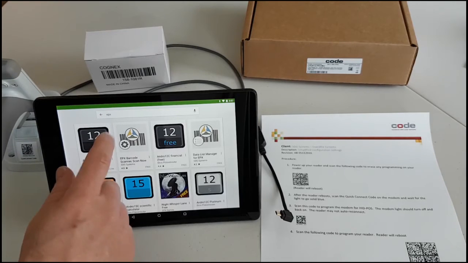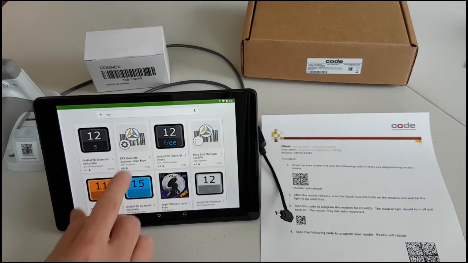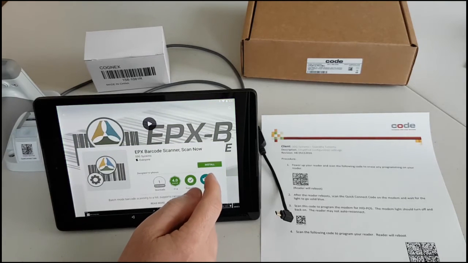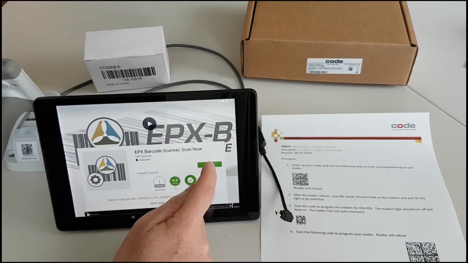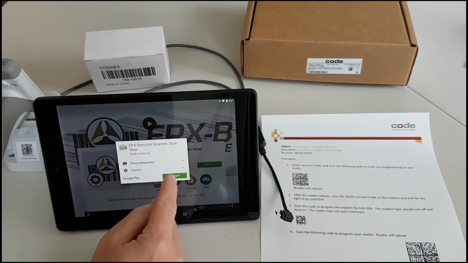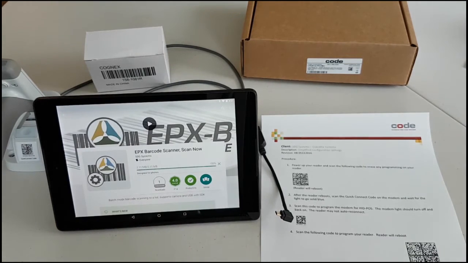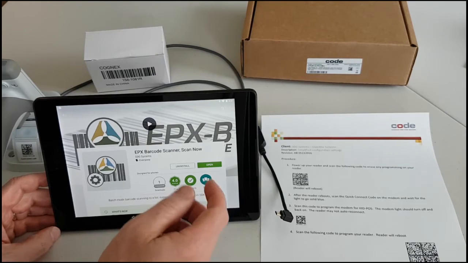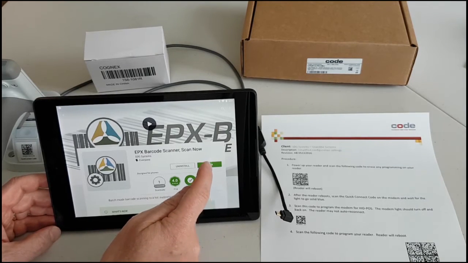First, I'm going to search for EPX in the Google Play Store, which I did, then install the EPX barcode scanner Scan Now application. This is the core application that is required for any EPX development or applications. I'll go ahead and open that.